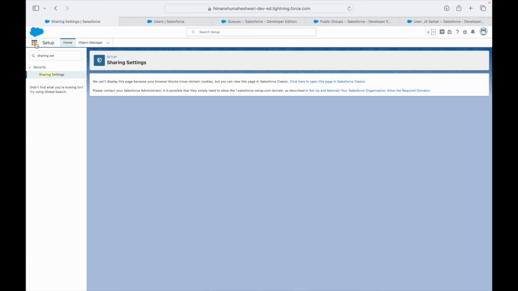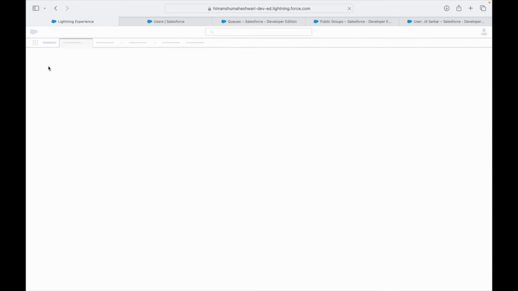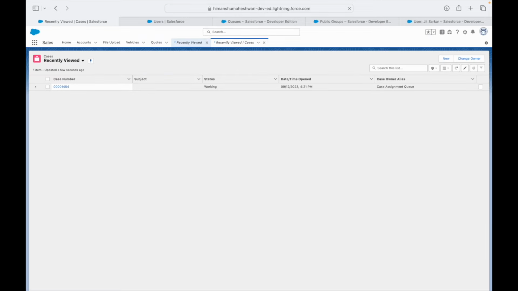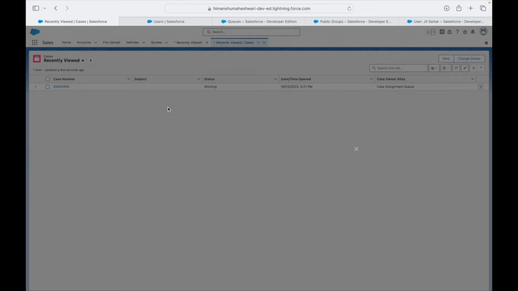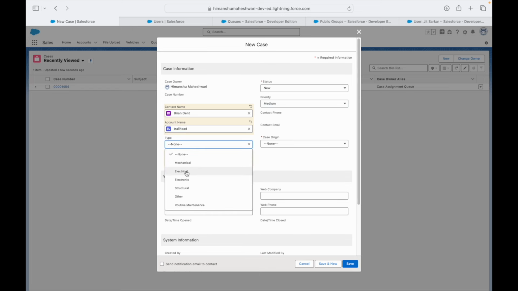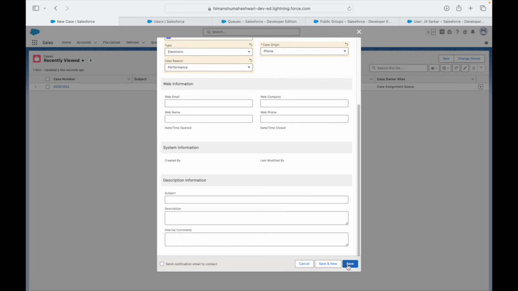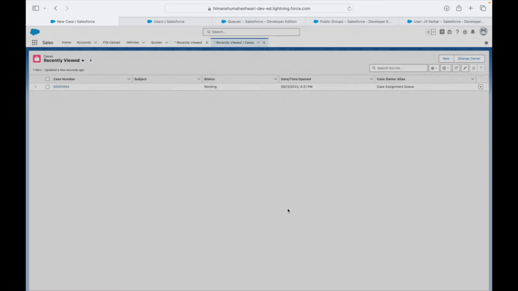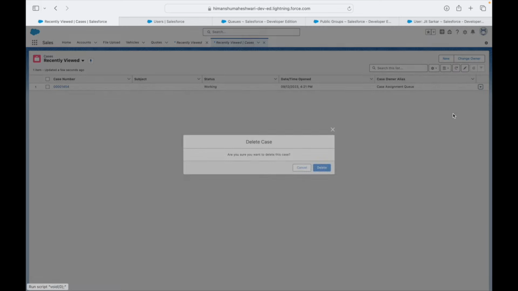Let me create a case record. Okay. So Himanshu will create a case record. So I'll just go ahead and say new. I'll associate it with a contact, with an account. Status is new. Medium is the priority. Case reason is performance. Type is electronic. Origin is, let's say, phone. And mandatory fields are filled. Let's say save. Okay. It says storage limit exceeded. Let's say cancel. Let's remove this particular record.